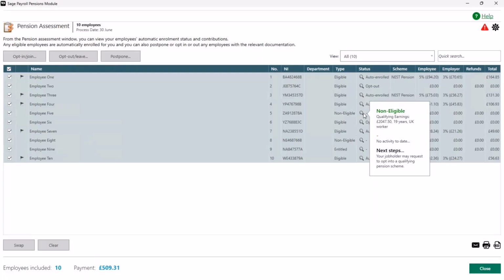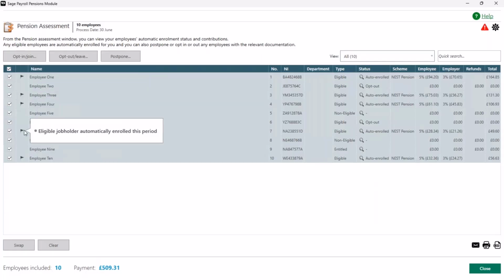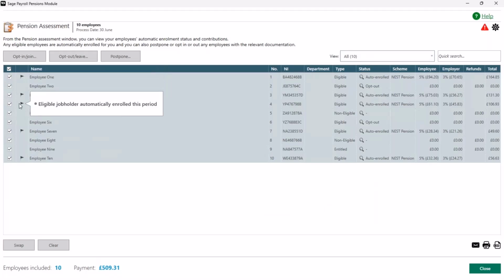So employee 5 is non-eligible. They're 19 years old, so they're not old enough to be auto-enrolled. They do earn enough, and they could ask to opt in if they wanted to. And then what you would see on the left-hand side are flags if there are any changes. But if it's your first ever pension assessment, and you've just completed the setup wizard, because this is the first time they're officially recorded as auto-enrolled, that's why we're seeing more flags than usual.